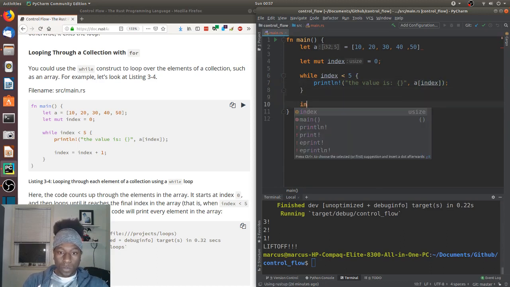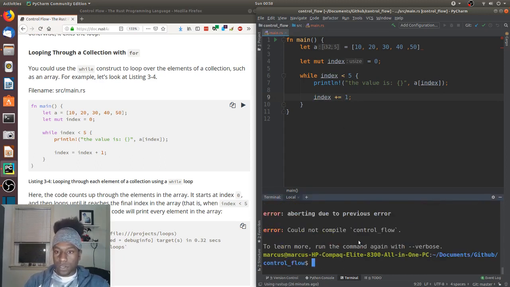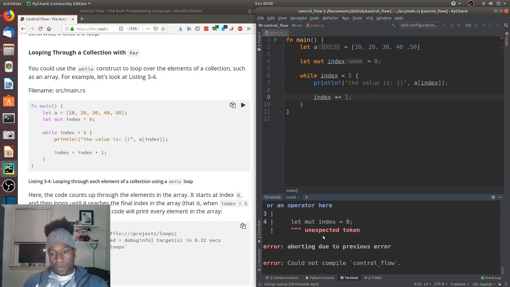So this is one way, and then within the while loop we have to do an index plus equal 1. They wrote it out explicitly, but plus equal 1 should do the same thing. And then we should not see an error.